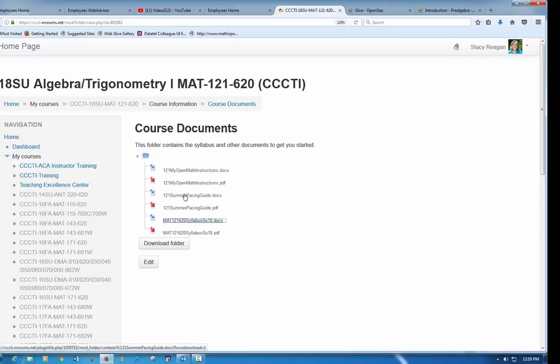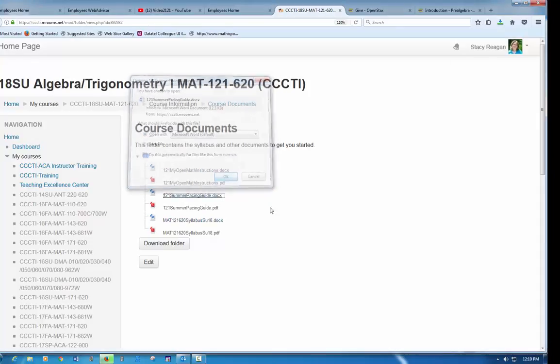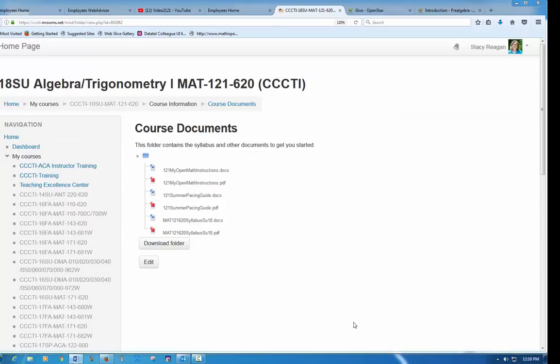The pacing guide is listed here. Every assignment that you have is listed on this pacing guide. The due dates are listed also on the pacing guide.